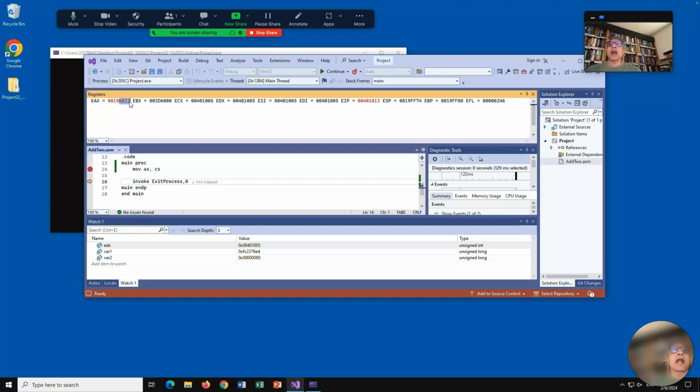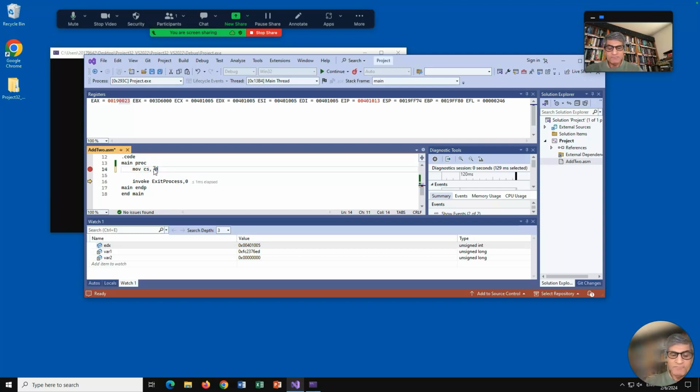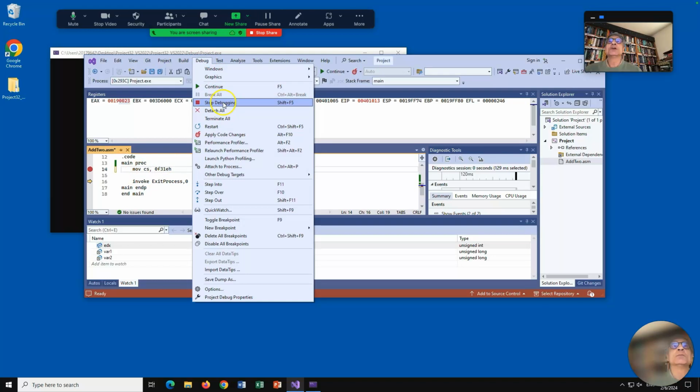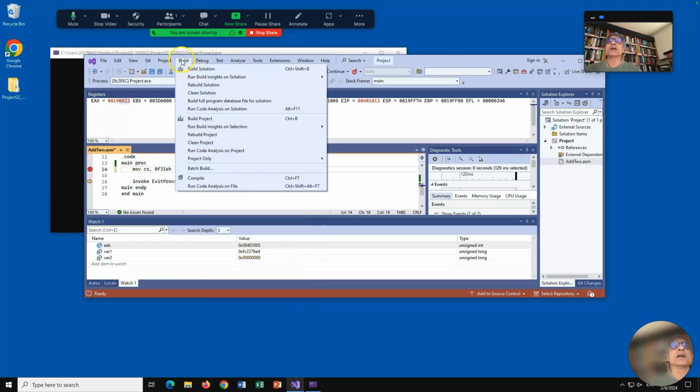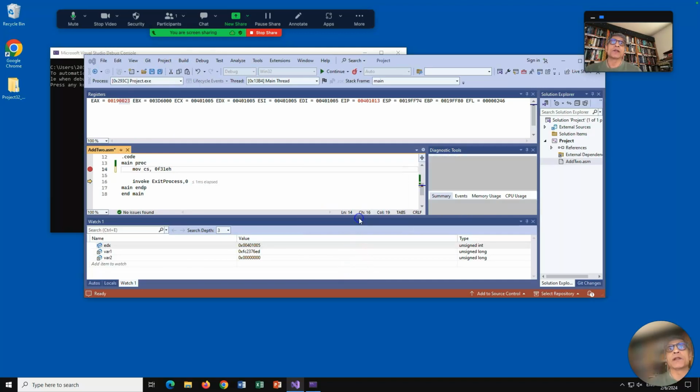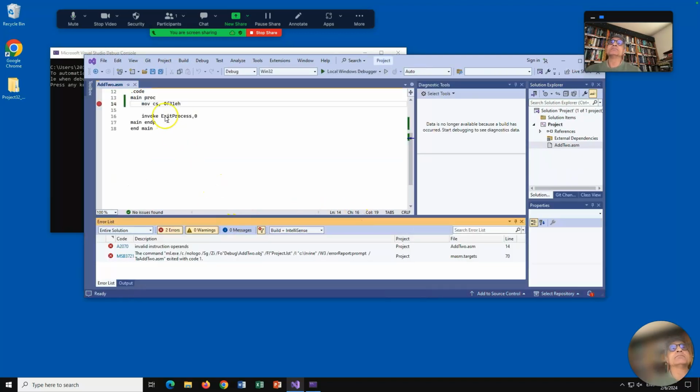So those can't be destinations. If I change this code segment and say I want to write a value, let's say 0F31E hexadecimal. Well, it is a number because it starts with 0. I want to write this one in this location. You can see that I get an error. So I'm going to stop debugging. No, it can't be. The code segment is defined.